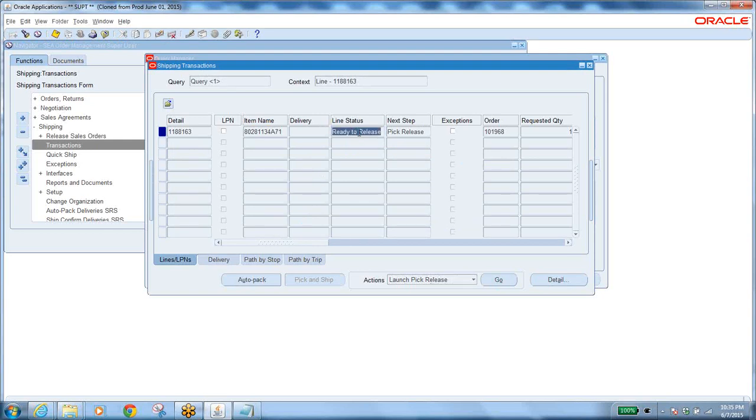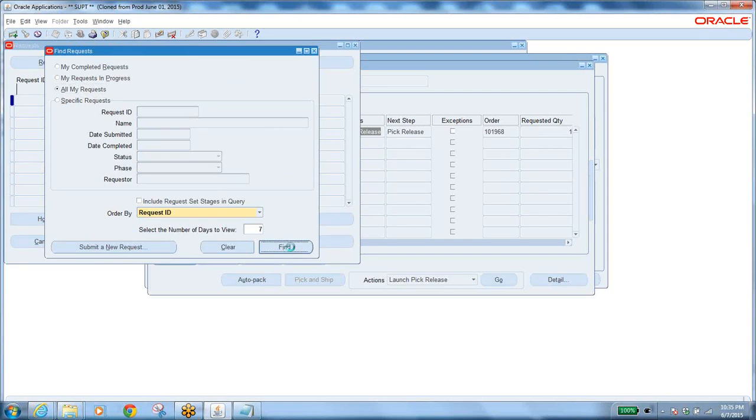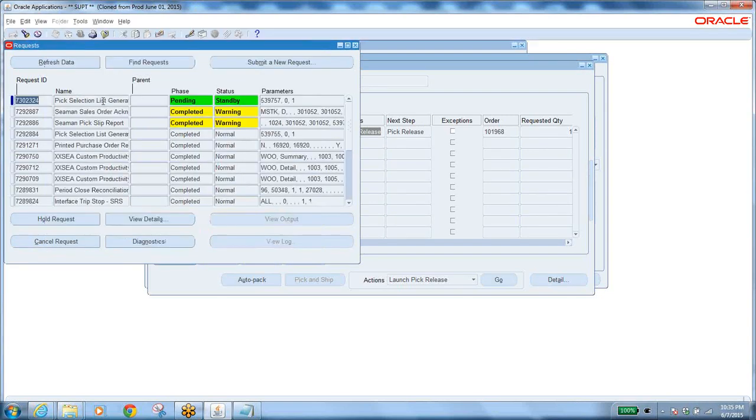Concurrent request, when it is running in the background, there is a request which is running. What is that request? Let us see. View requests, find. When you find, see, there is a request which is running. What is that request? This is the one. Pick slip report, sales order acknowledgement. These are all the reports running.